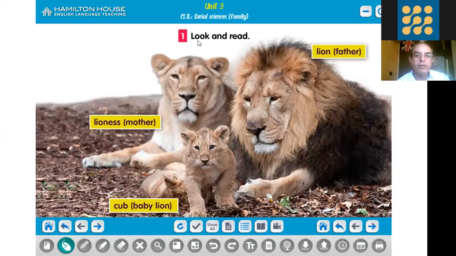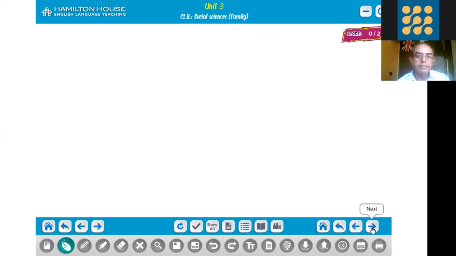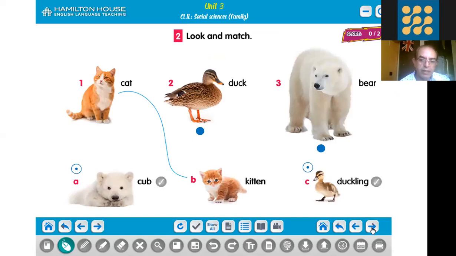Look and read, line, father, mother, like family. And the next application of what we saw in terms of family, like son and father, cat and kitten, already provided. I will try again with this bear and cub. All right, and then here duck and duckling.